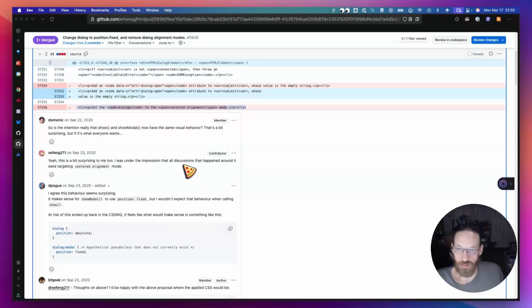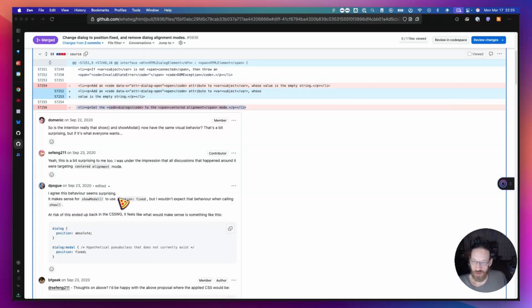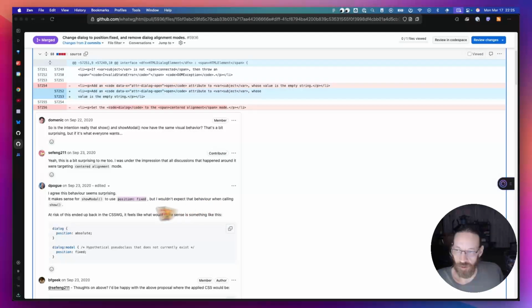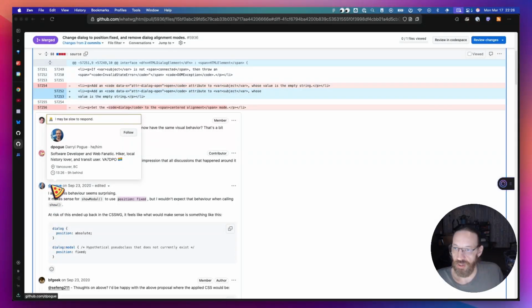I was under the impression that all discussions happened around us targeting centered alignment mode. It makes sense for showModal to use position fixed, but I wouldn't expect that behavior when calling show. At risk of it ending up back in the CSS working group, it feels like it would make sense to do something like this. So this person, Daryl, let's see where he's from. Vancouver software developer and web fanatic.